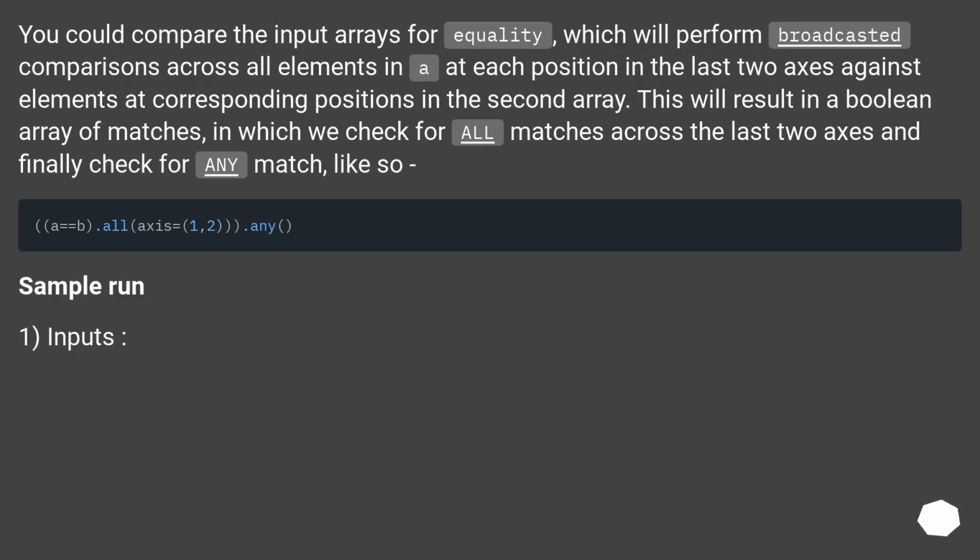You could compare the input arrays for equality, which will perform broadcasted comparisons across all elements in A at each position in the last two axes against elements at corresponding positions in the second array. This will result in a Boolean array of matches, in which we check for all matches across the last two axes and finally check for any match, like so.